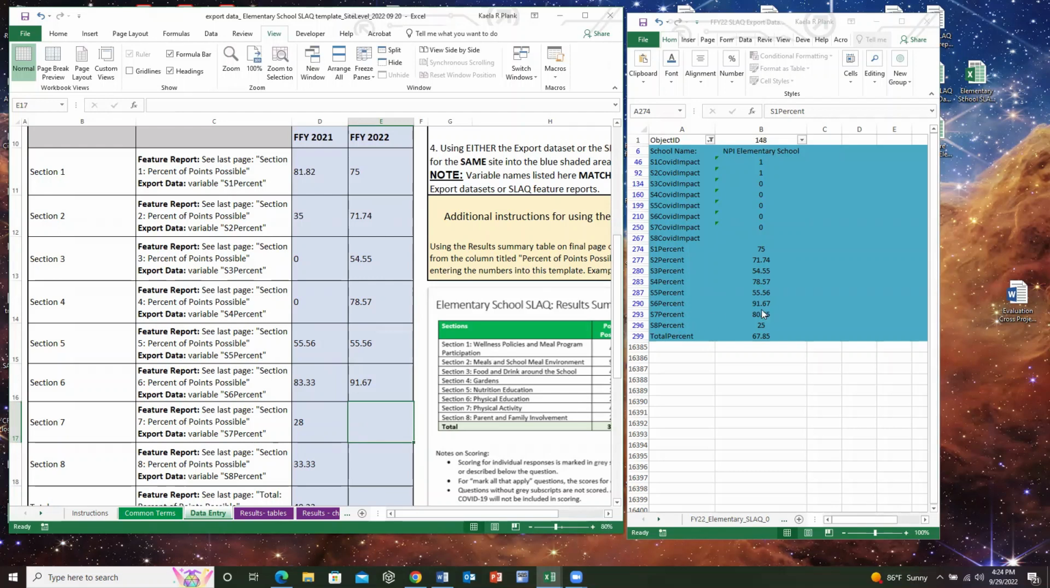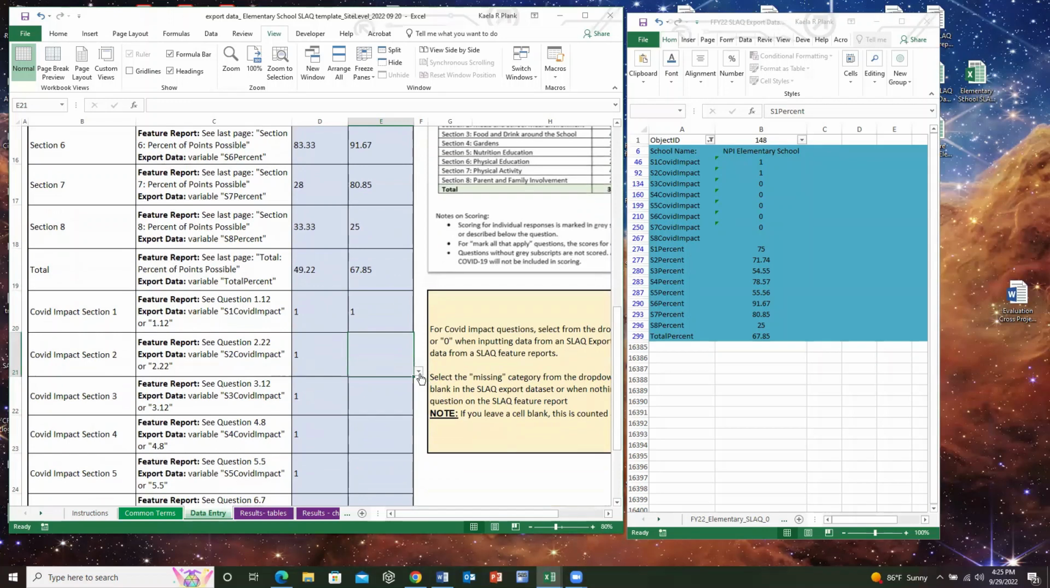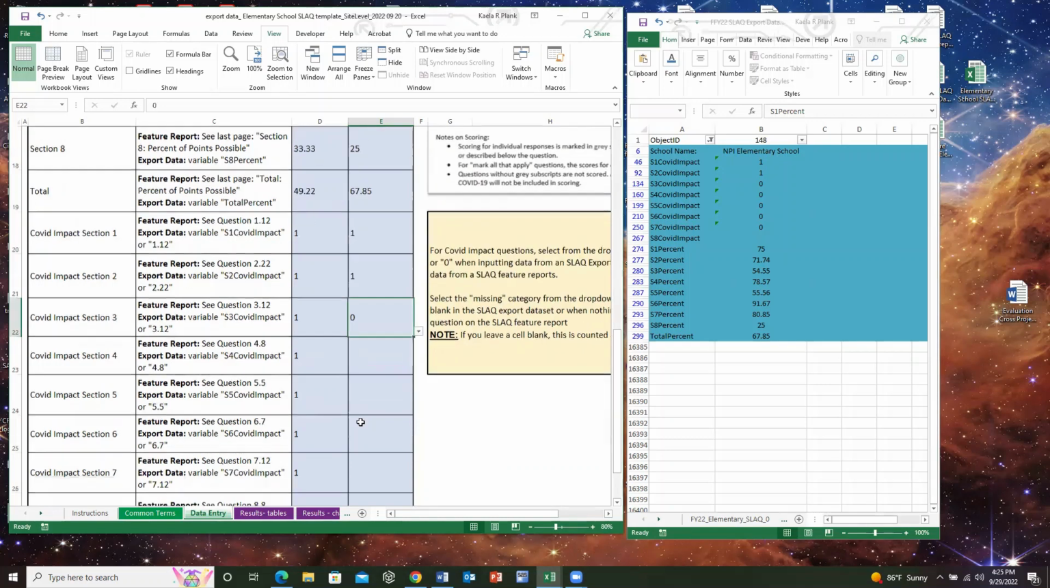91.67, section 7% is 80.85. Section 8% is 25. And total percent is 67.85. Then we're going to put in the COVID impact questions, starting with section 1 COVID impact. On the fiscal year 22 data, the variable name for COVID impact section 1 is S COVID impact. So where it says here for the export data variable S COVID impact, we're going to put a 1. For section 2, it's a 1. For section 3, it's a 0.